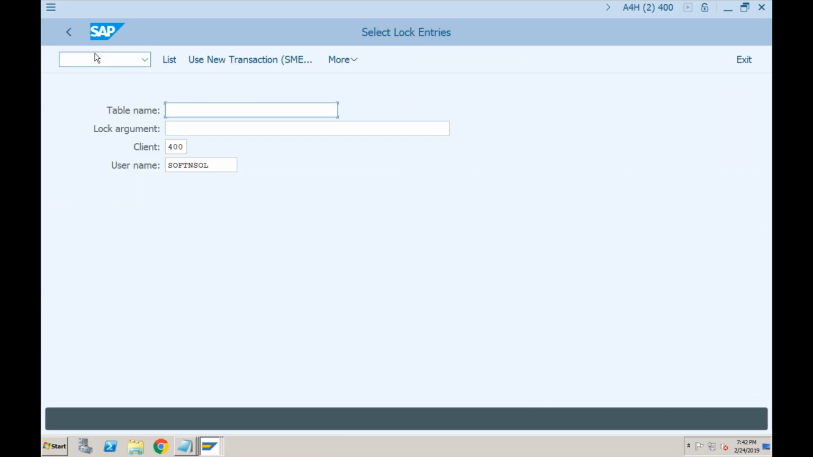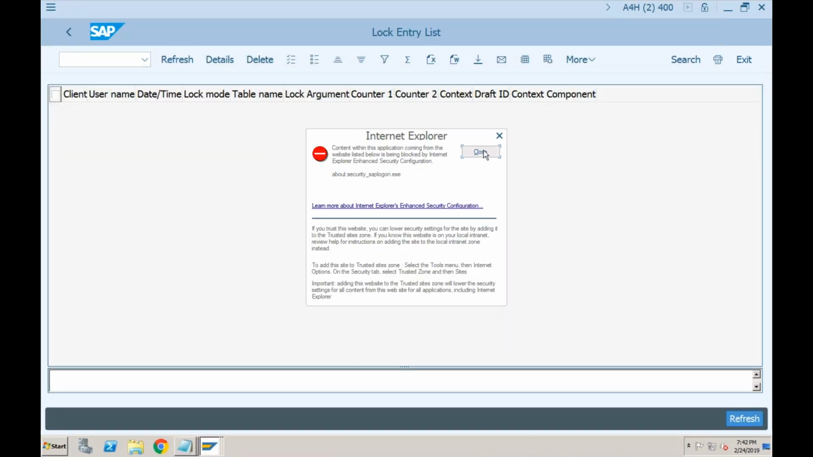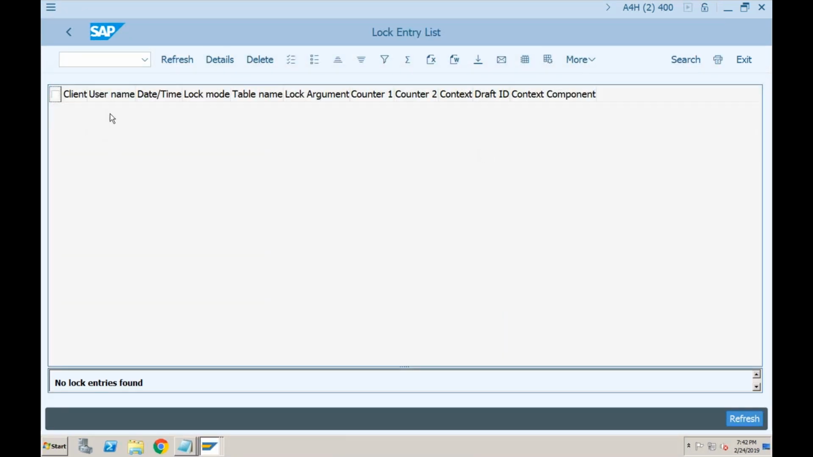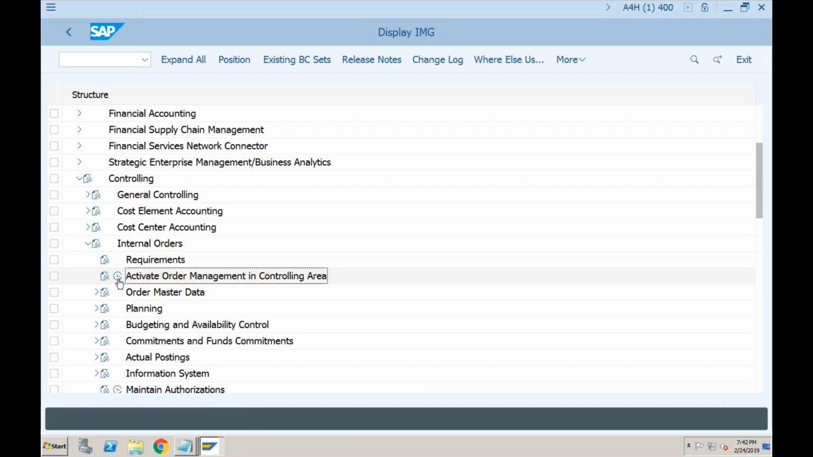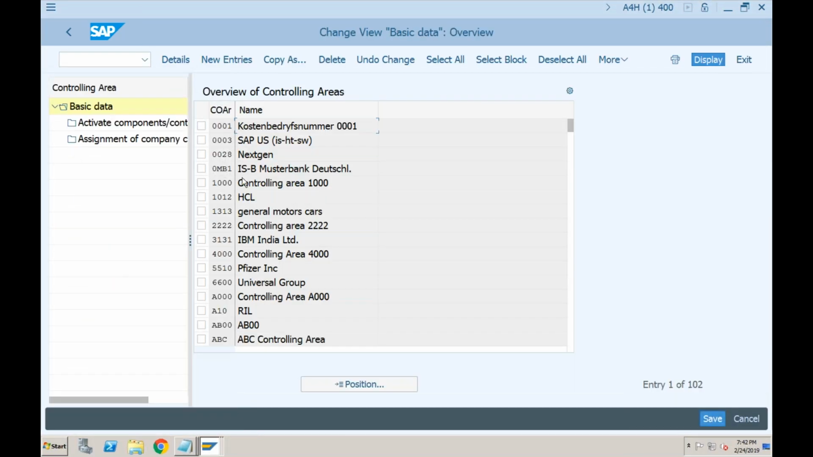So SM12, I think you already know this transaction. If somebody is locking the screen for a long time and you are not able to proceed, you can just go to SM12, go to list and delete all the entries. I think the entries are deleted now. So we should be able to, yes, we are now in the edit mode.